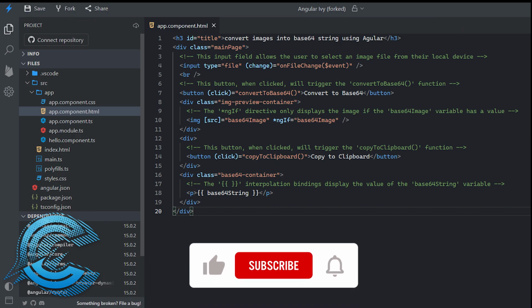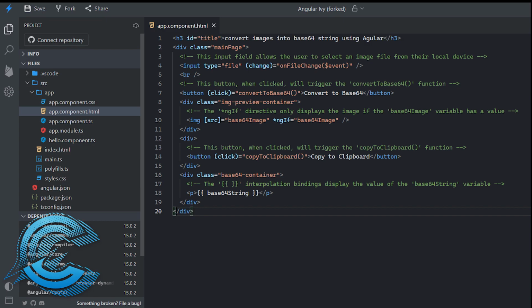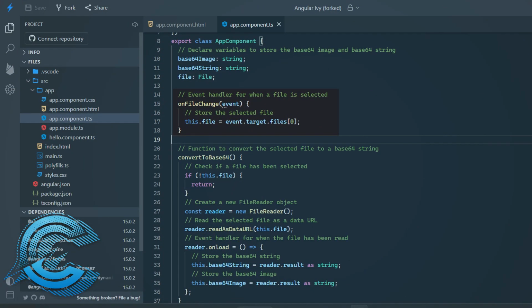We will start by setting up a new Angular project and creating a basic template with an input field for selecting image files, a button to initiate the conversion, and a couple of divs to preview the image and display the Base64 string. Next, we will create a function in our component's TypeScript file that handles the file change event and assigns the selected file to a variable.